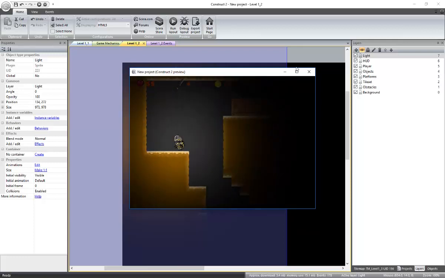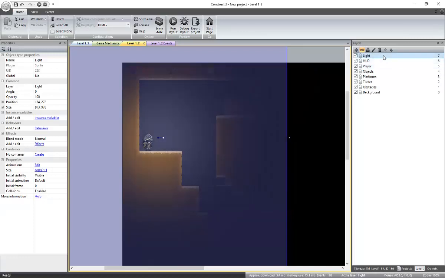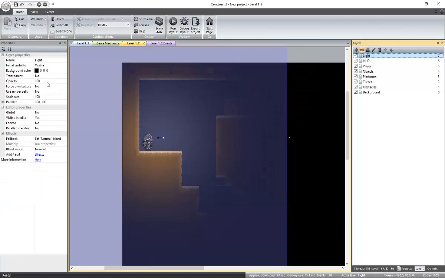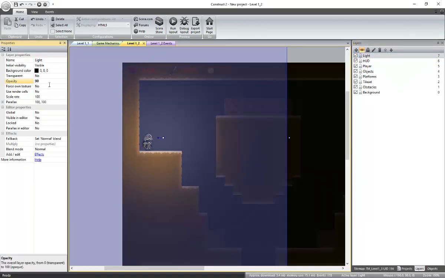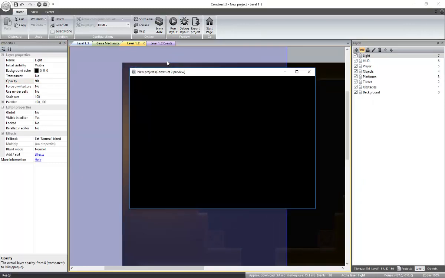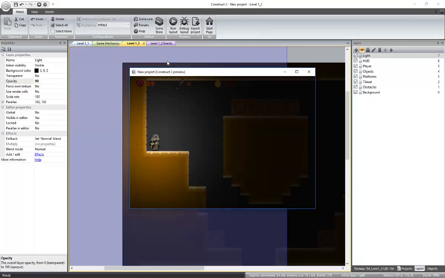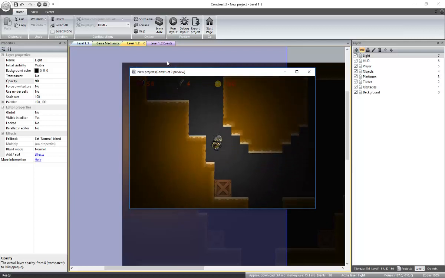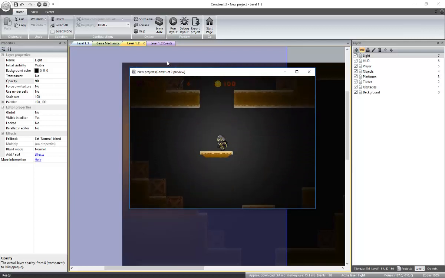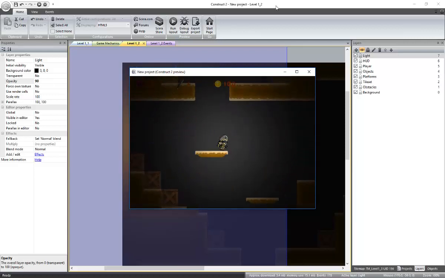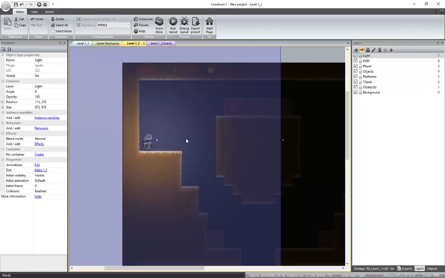So you might not want it to be completely black so that they can still see a little bit outside of that. If we go back to the light layer and then we change the opacity down to say 90, and then let's play it again. That has a little bit better of an effect for the light, and as you can see, the light does follow the character around.